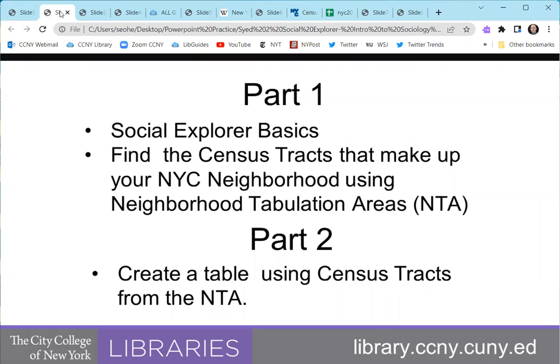We will use Census Tracts to look up neighborhood data and utilize something called the Neighborhood Tabulation Area Chart from NYC Planning. In part 2, we will create a table of data in Social Explorer for the Morningside Hamilton Heights neighborhood using Census Tracts and the NTA.